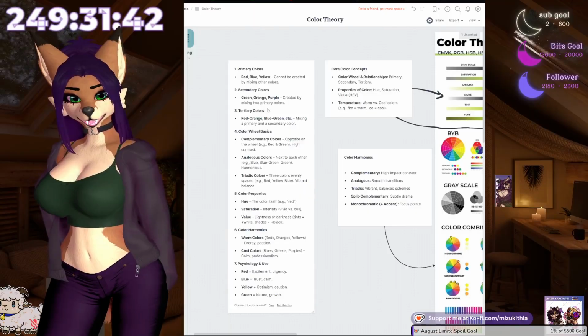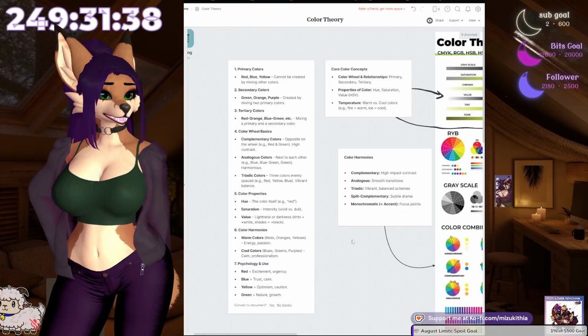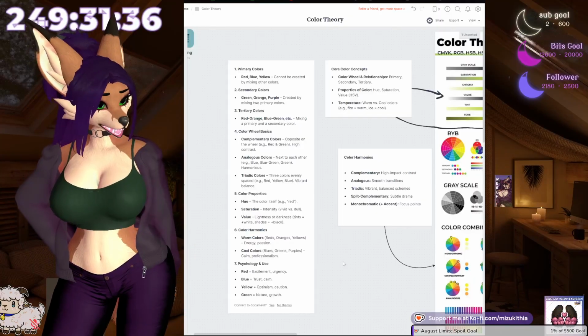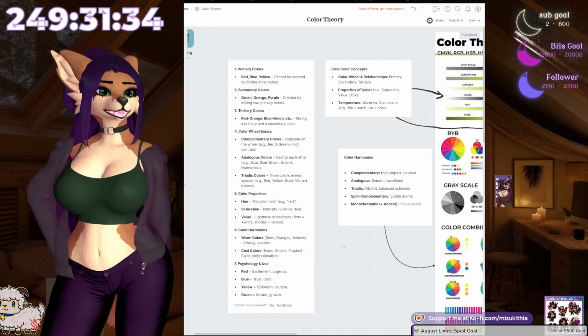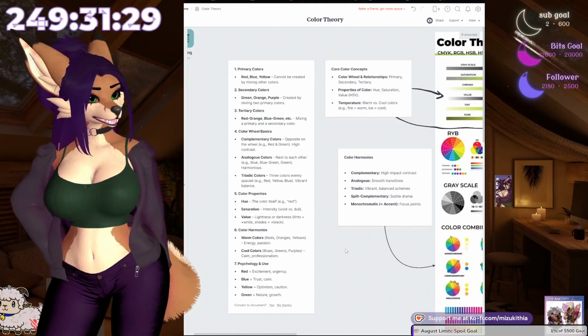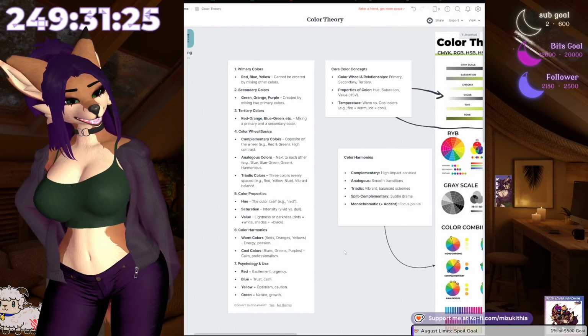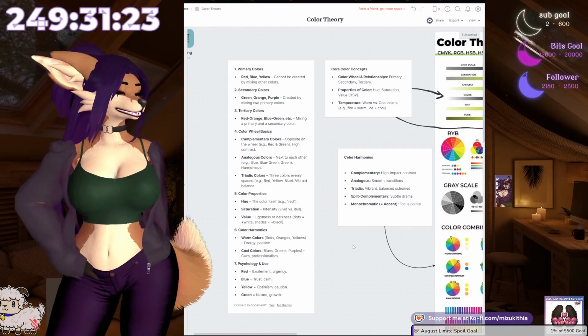So we're going to talk about the primary colors first, which are obviously red, blue, and yellow. I think everyone knows the primary colors. Everyone knows what red and yellow together make, right? Right? What do red and yellow make?